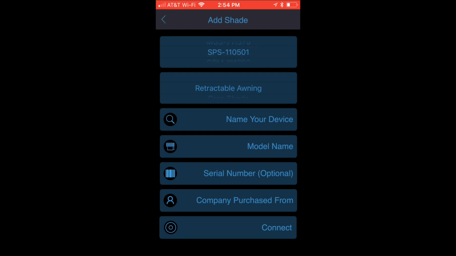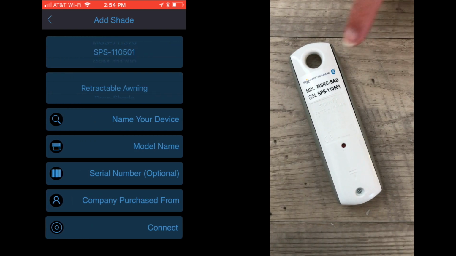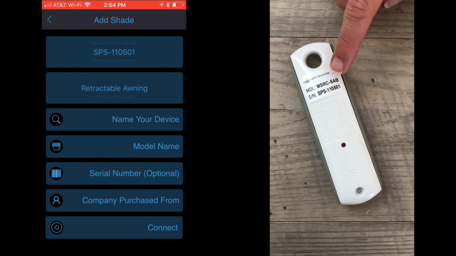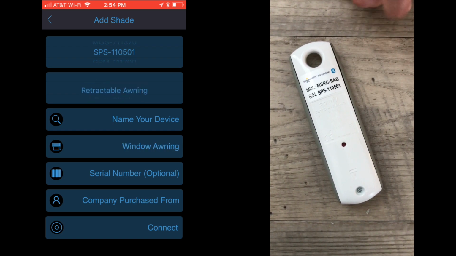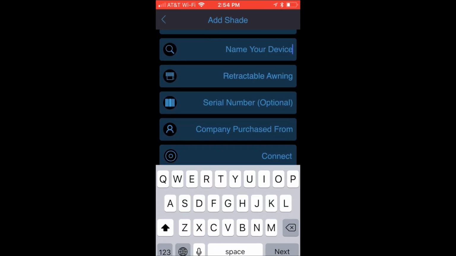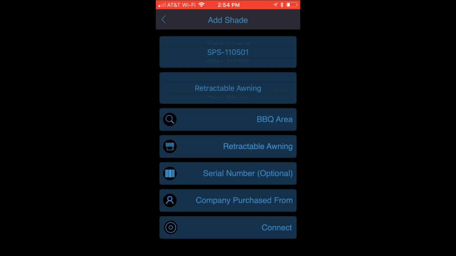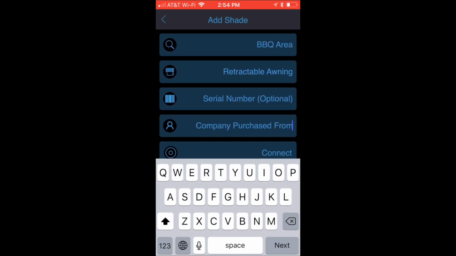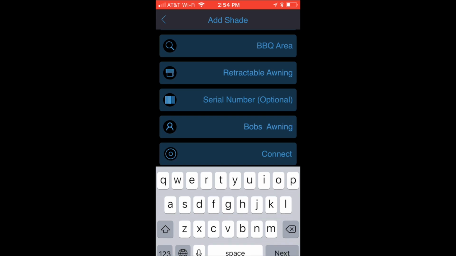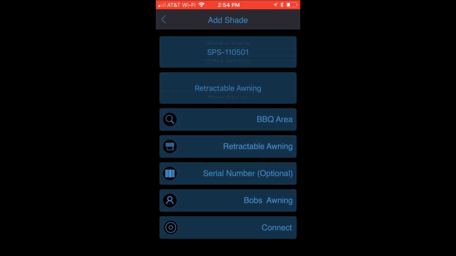The Somfy one is called SPS-110501 in this case. I'm going to choose Retractable Awning as my name and put a unique name for you in the Name Your Device area. A serial number is optional, and the company purchased from is where you put where you bought the product. Once you've filled out all the fields, press Connect.